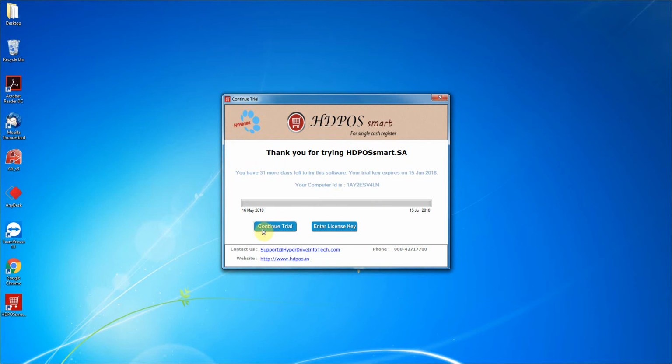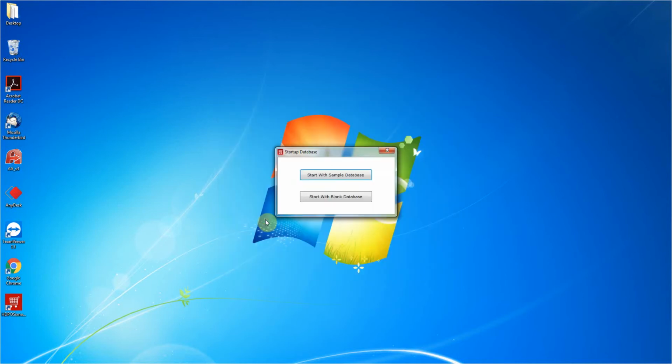And now you will see two windows. Either you can click on trial or you can continue to enter the license key. If you have purchased it, you can move ahead with this one. If you have not purchased it and it is the first time for you to use it, click on continue trial. If it is the first time that you are using our software, then you need to click on a sample database. If you have been using the software, then you can start the software with a blank database.